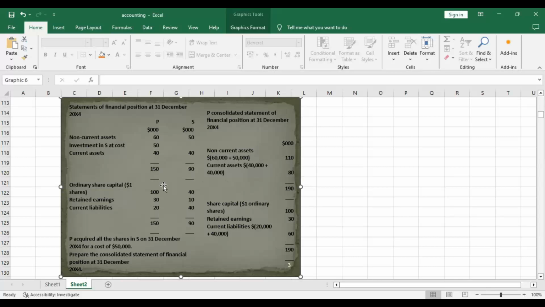Are you clear? Then comes the share capital. Share capital of the parent only will be reflected, 100.